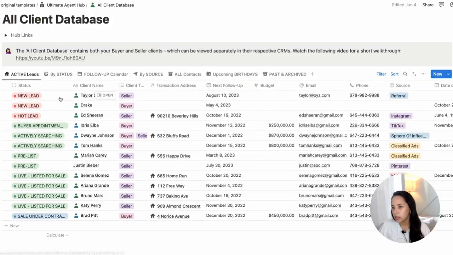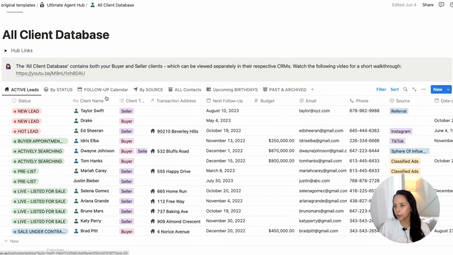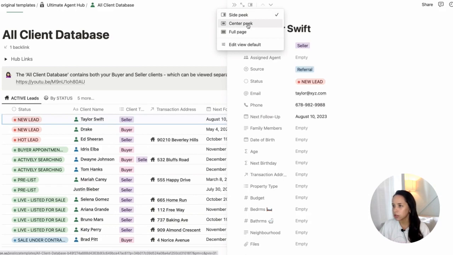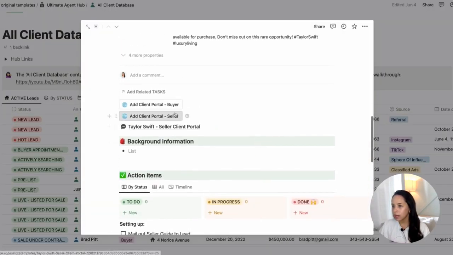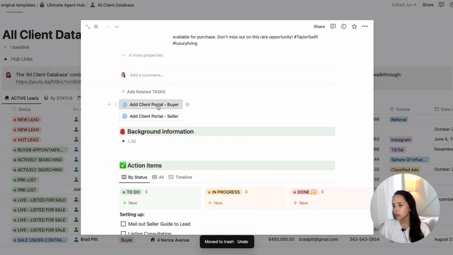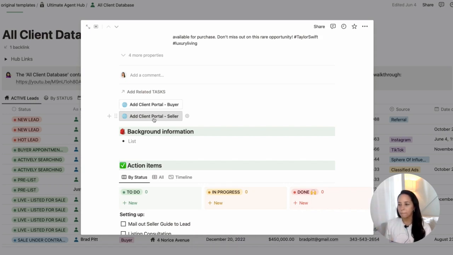All right, so say I'd like to create a client portal for my sellers and a client portal for my buyers. What I've done here is that when I open a client's page, I'll be able to create a client portal here. Okay, so I've created these buttons which will create a client portal page. So I'm going to take you through what that looks like, and then I'll do a demonstration of how you can actually build this within your Notion workspace.